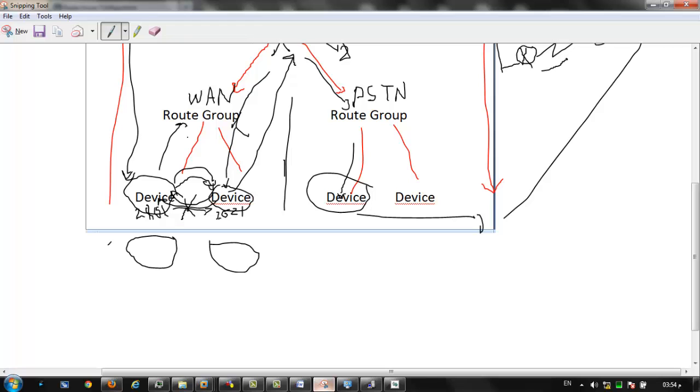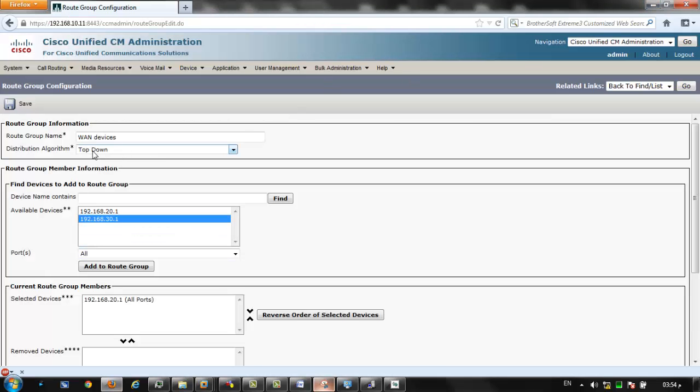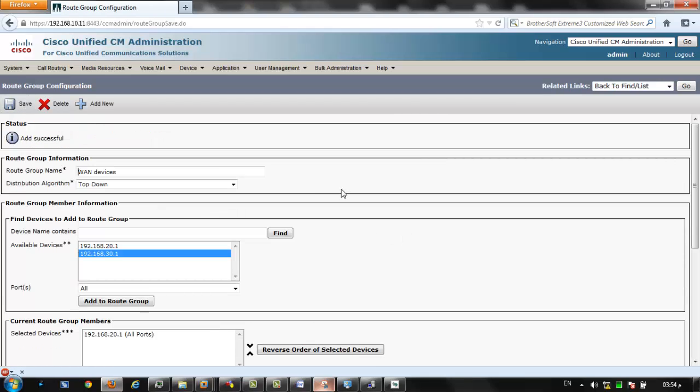You have to go from top to down. You choose the first device, and if this device goes down, go to the next one. This is what I want to do, so I choose top down. So I just add that. That's good. Now click save.